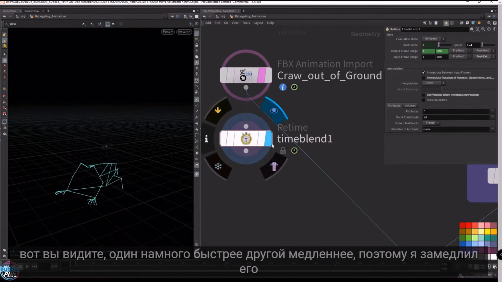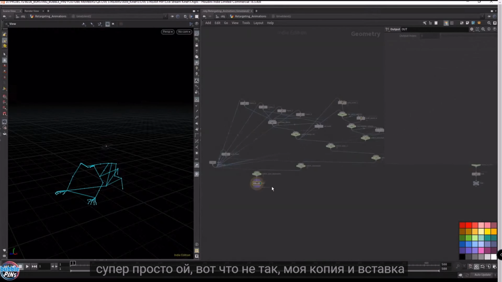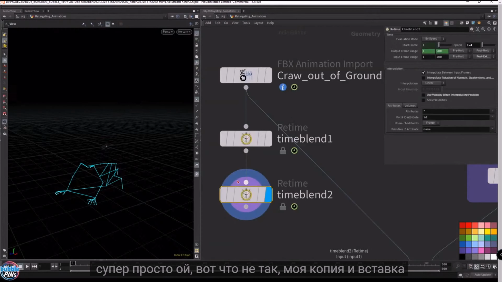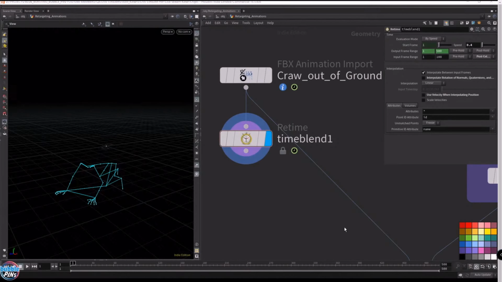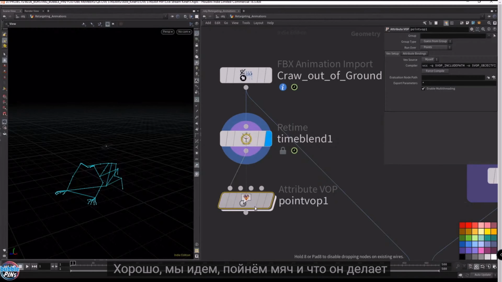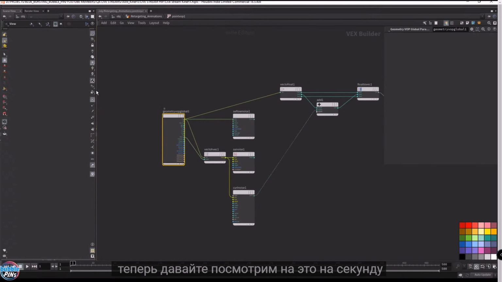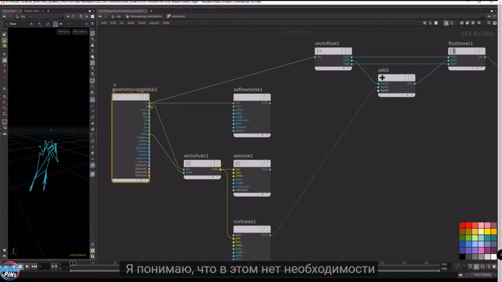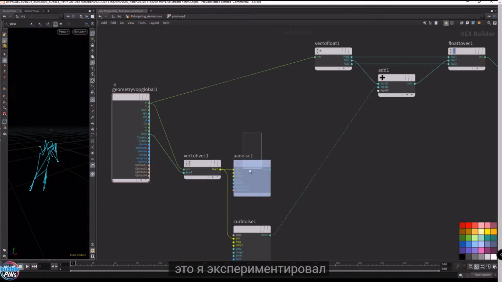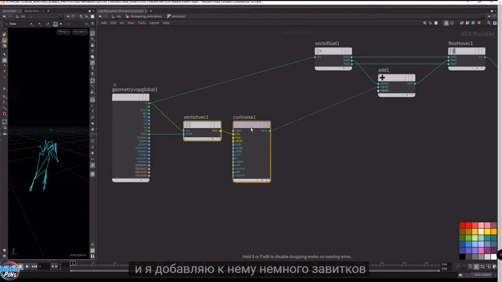Now I'm going to add a point VOP. This point VOP is doing something super simple. Okay, there we go, point VOP. And what is this doing? Now let's look at this for a second. I'm taking the point. Oh, this is not necessary. This was me experimenting. And I'm adding some curl noise to it.